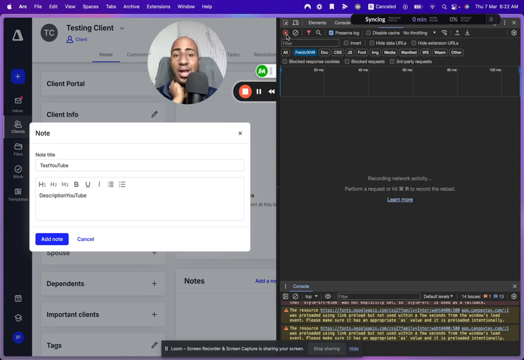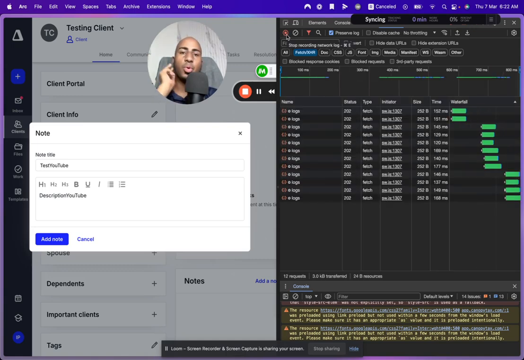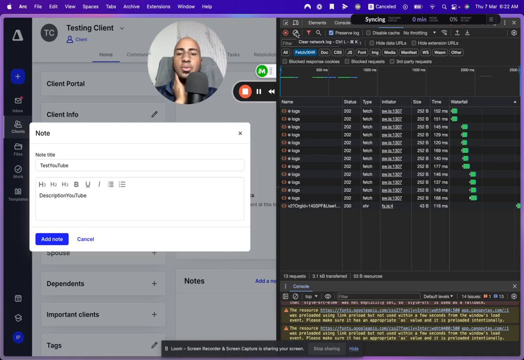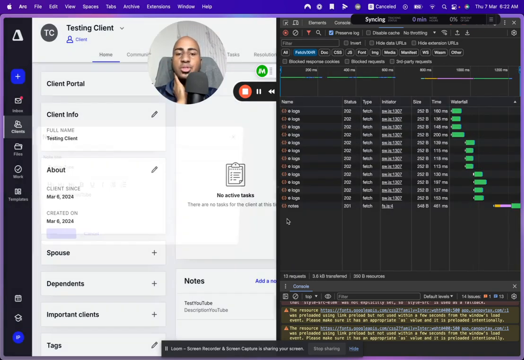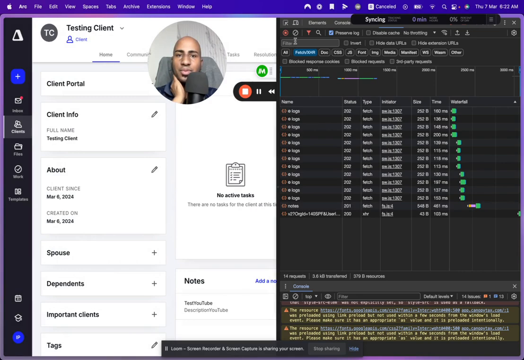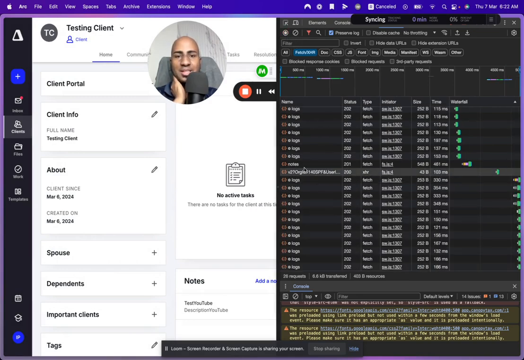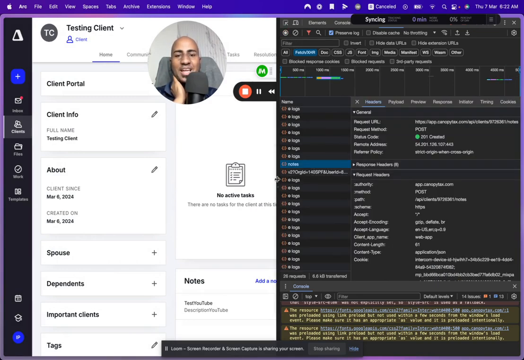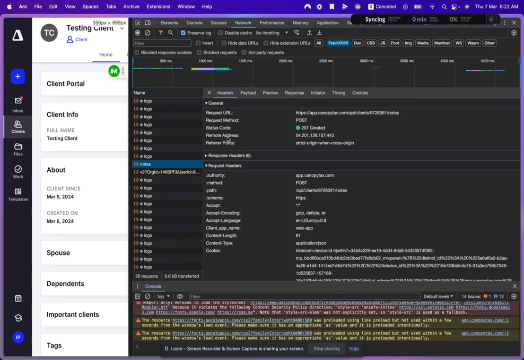As long as this is red, this is actually, quote unquote, recording the requests. And if I add a note, I should be able to see something come in here. Very promising. Let me just stop the recording. Very promising, it says notes. And as you can see here, it's a note. Looks like for a specific client ID. Looks like that's something that's needed.